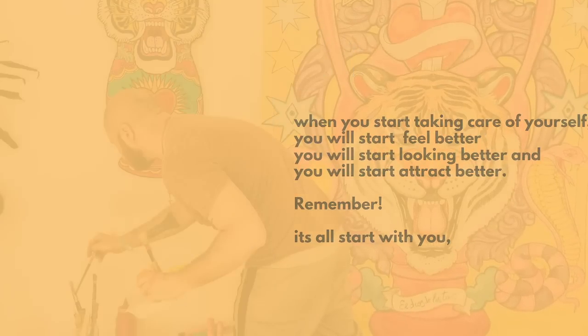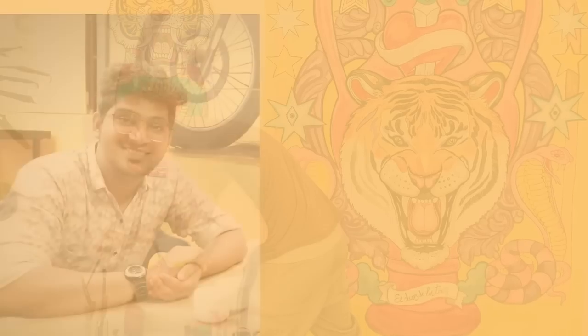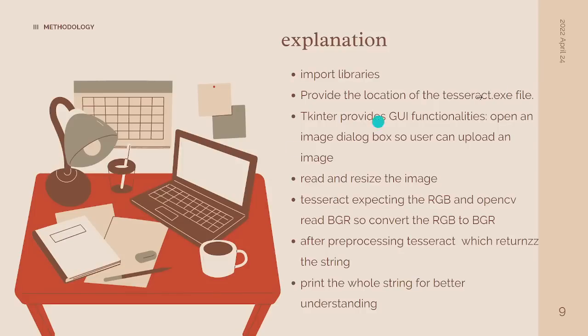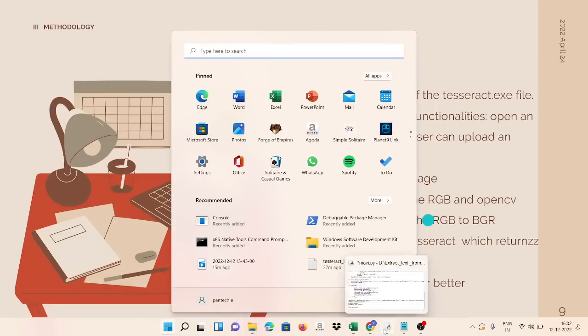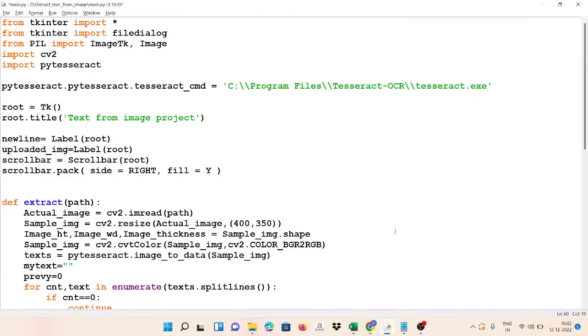Okay, so before ending my talk, I will explain the coding. OpenCV will help in extracting the text from the image. Okay, right. So without delay, I am going to explain the coding.